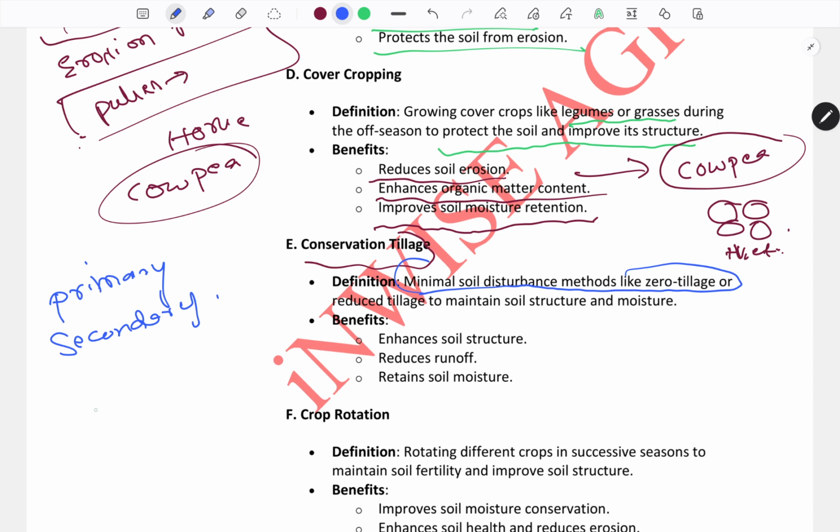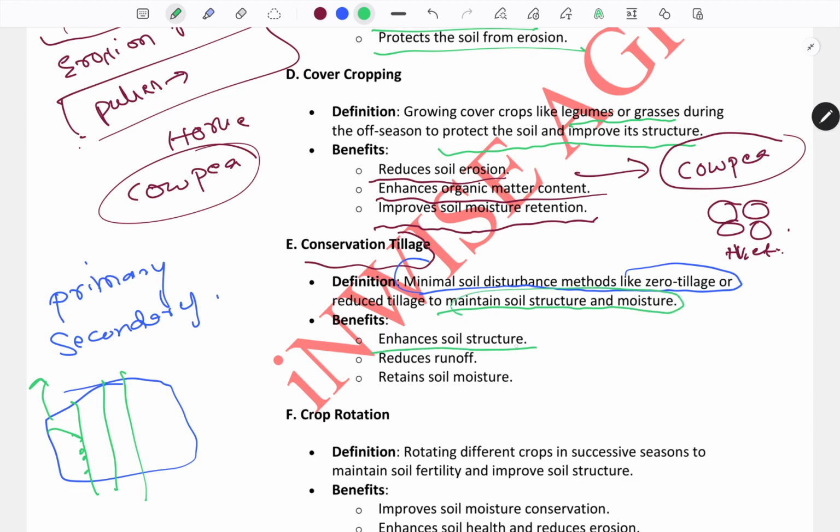That means we won't plow all the land we have; we will just open furrows inside the land. In that we will sow the seeds so that the soil gets less disturbed and it maintains the structure and moisture of the soil. It enhances soil structure, reduces runoff, retains soil moisture.